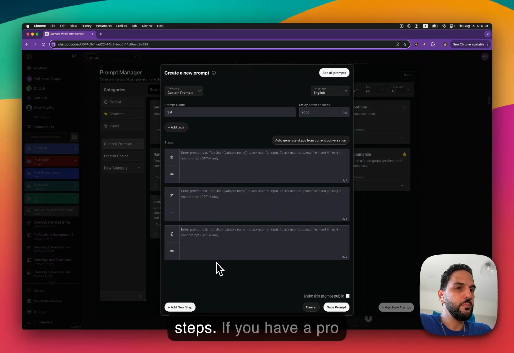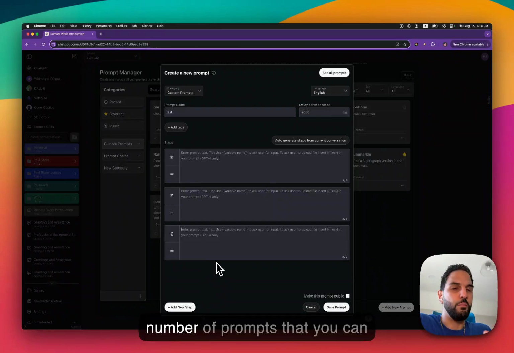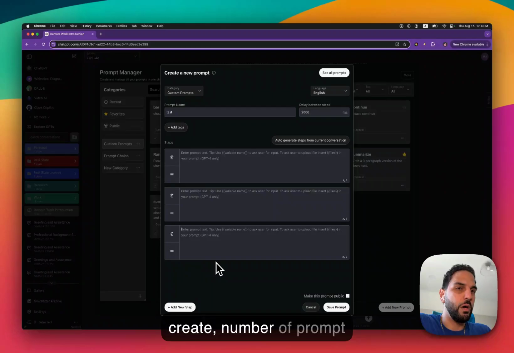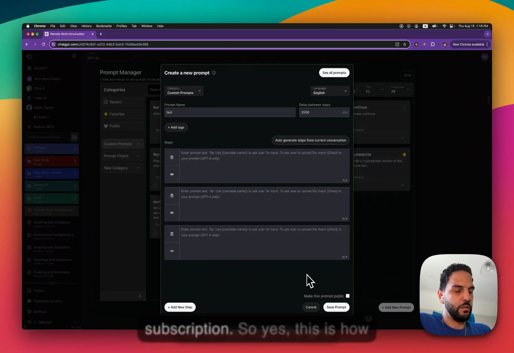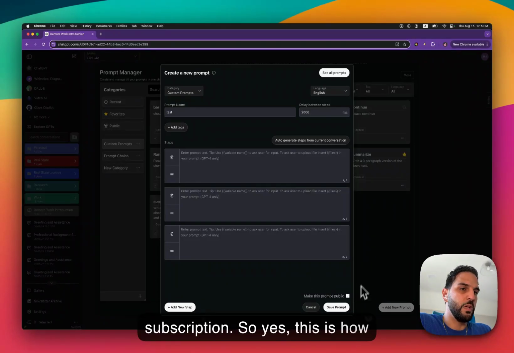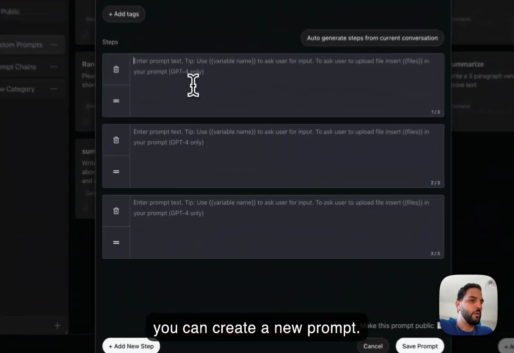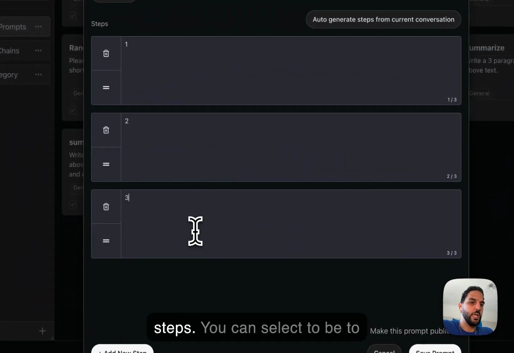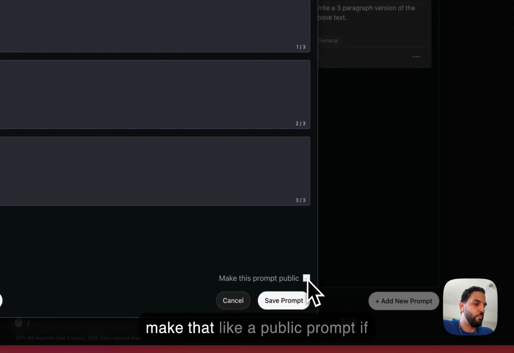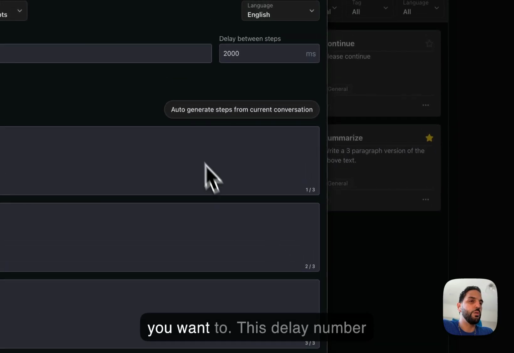If you have a pro account, there is no limit on the number of prompts that you can create, the number of prompt categories that you can create, or the number of steps that you can have in your prompt chain. Everything, all the limits are removed with the pro subscription. So yes, this is how you can create a new prompt. You can give it multiple steps. You can select to make that a public prompt if you want to.